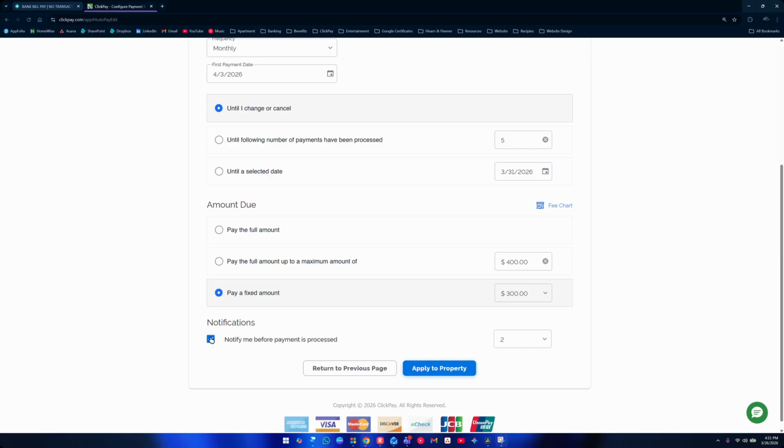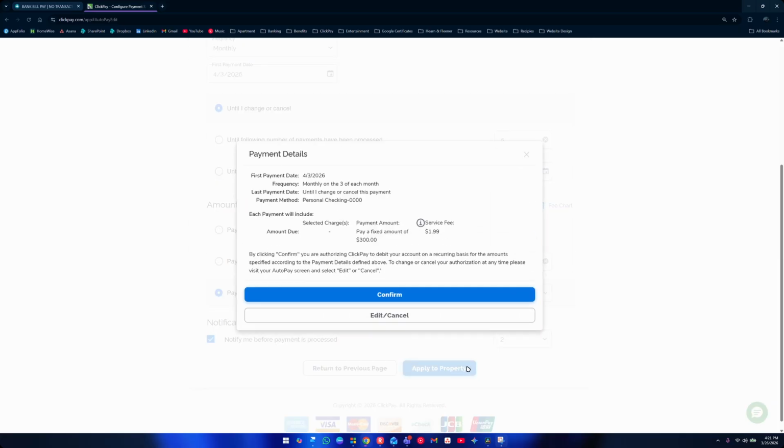It does have this notification section right here where ClickPay will send you a notification email 1 or 2 days before it is processed. You can select 1 or 2 here. I just want 2 days. So I've got everything set up now for my auto pay. I'm happy with it. I am going to click this blue apply to property.